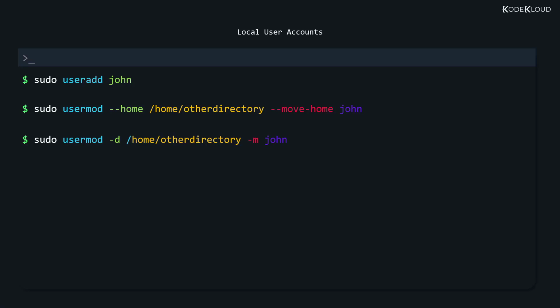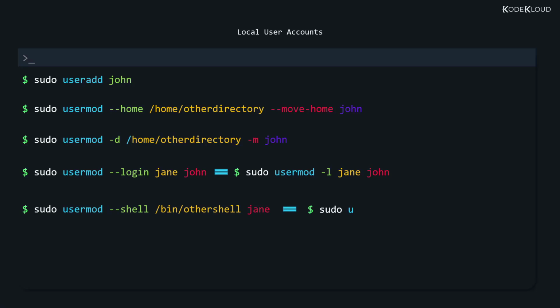The move home option ensures that the old directory will be moved or renamed so that John can still access his old files. In our case, /home/john was renamed to /home/otherdirectory. To change the username from John to Jane, we could use either of these commands, the long form or the short form. And to change a user's login shell, we could use either of these.